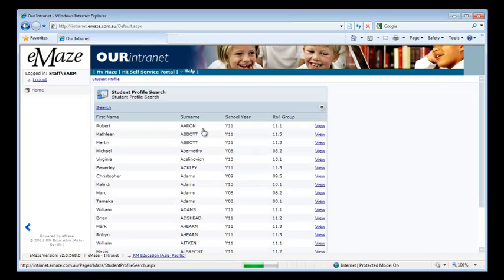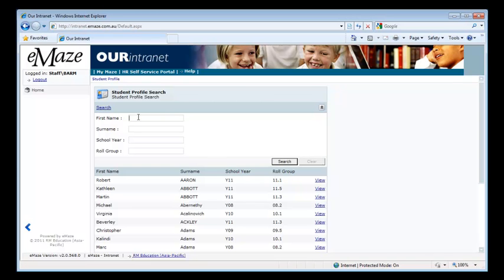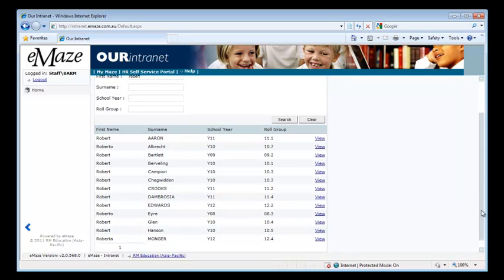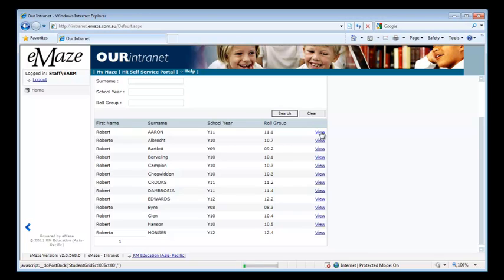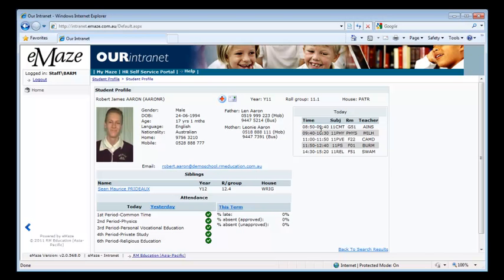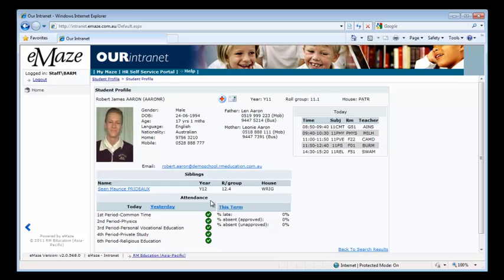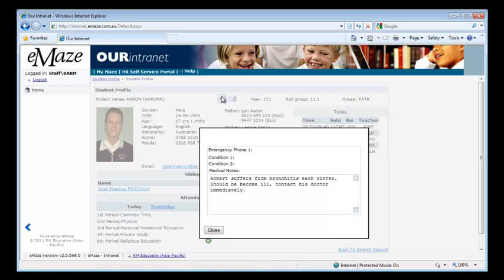Next, I'm going to access details for one of my students, as I need to speak to his parents. I click on My Students and decide to search for the student whose first name is Robert. I select the student I wish to access, and I'm presented with the student profile screen. This screen provides me with all of the student details I most commonly refer to, including father and mother names and phone numbers, address information, medical notes, and alerts.